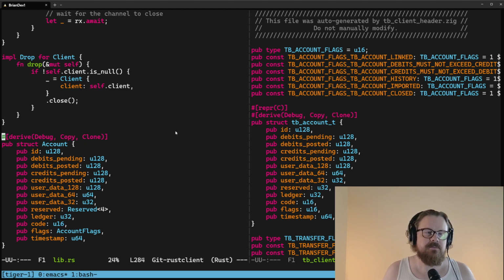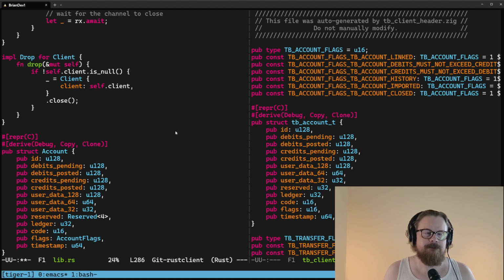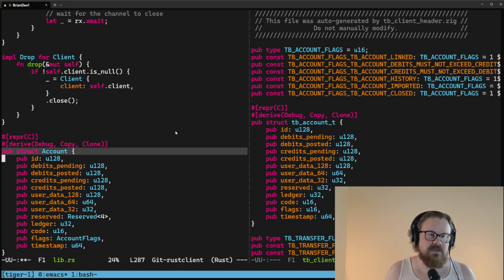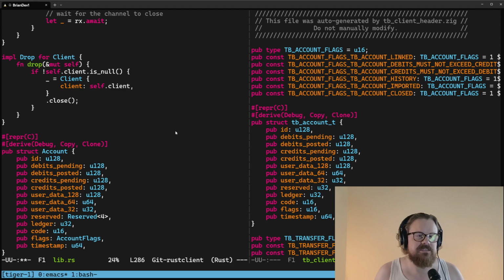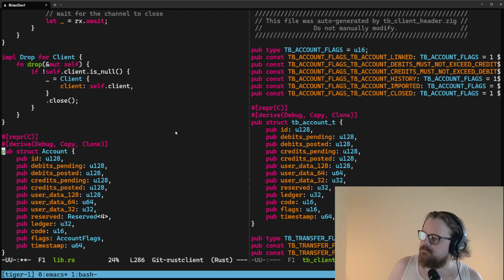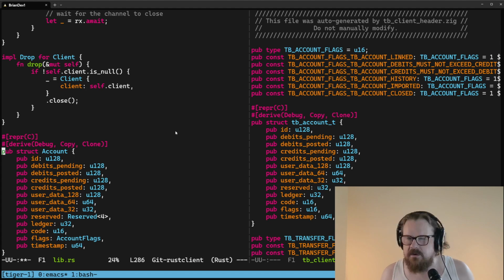But if we make this repr(C), then we can just basically do a bitwise cast from the over-the-wire type to the Rust type, and it will just work. It'll be an unsafe cast, but it'll work. And if we didn't want it to be unsafe, we could pull in a crate, I think it's called zerocopy, that handles a bunch of common unsafe conversions in a safe way that we might be able to use.